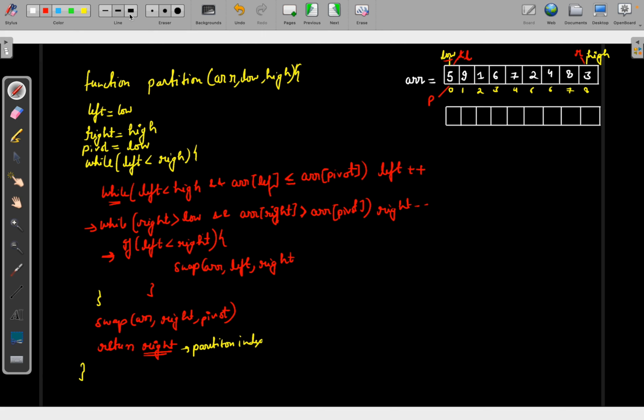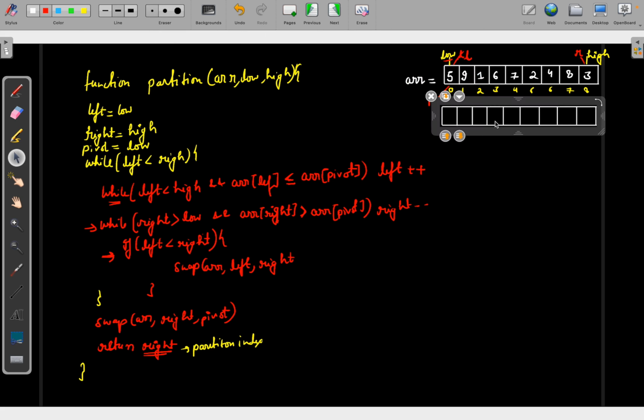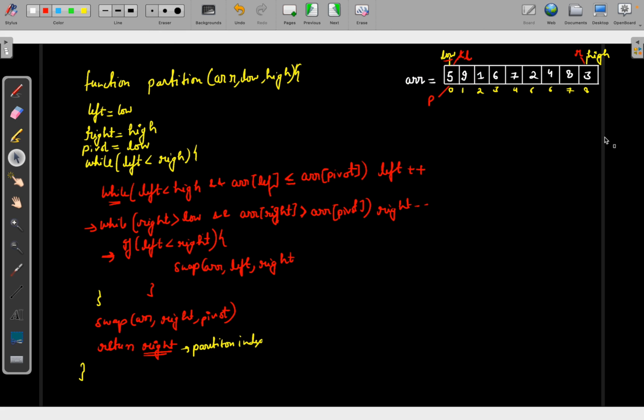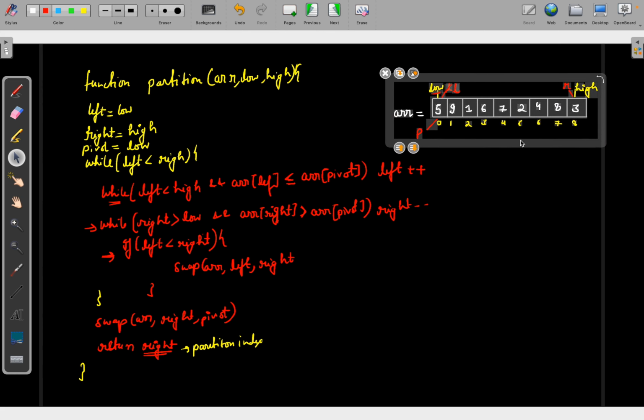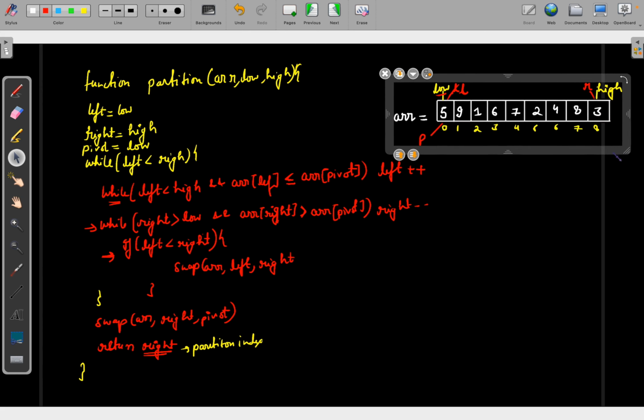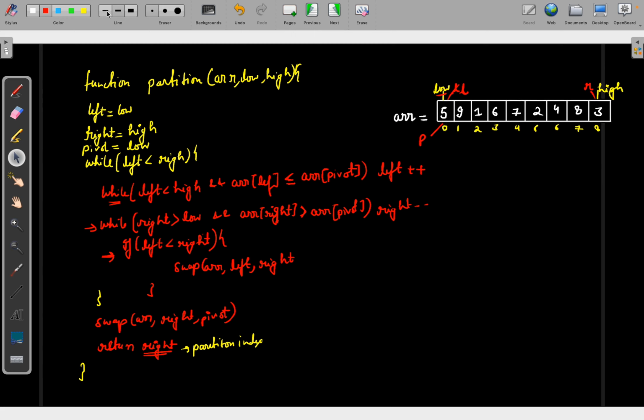So if I swap them here, left and right, let's use the same array so that I guess we will get it clear. Let me just put it here and increase its size. So I will swap 9 and 3. Here we will get 3 and here we will get 9.